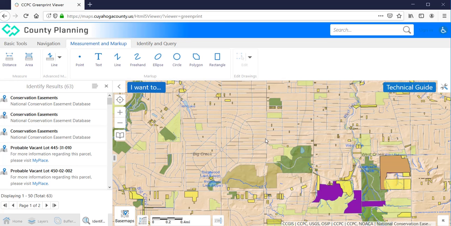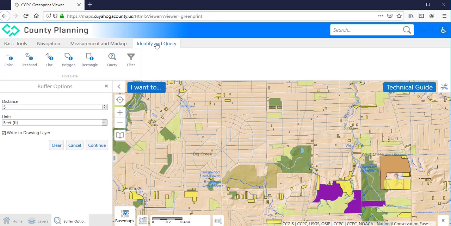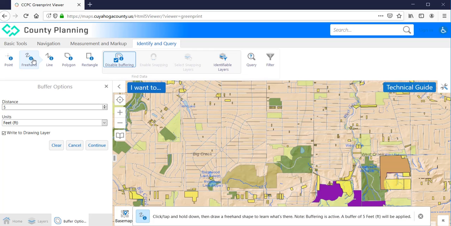Now suppose you actually do want information in proximity to your query line, meaning you do want to establish a buffer zone around your line. Let's repeat the same example with a 500-foot buffer zone on each side of the line. First, delete the last set of results and return to the Identify and Query tab. Activate the freehand tool. You should be viewing the buffer option panel. This time, set the buffer to 500 feet. Be sure that Write to Drawing Layer is selected. Draw your line.